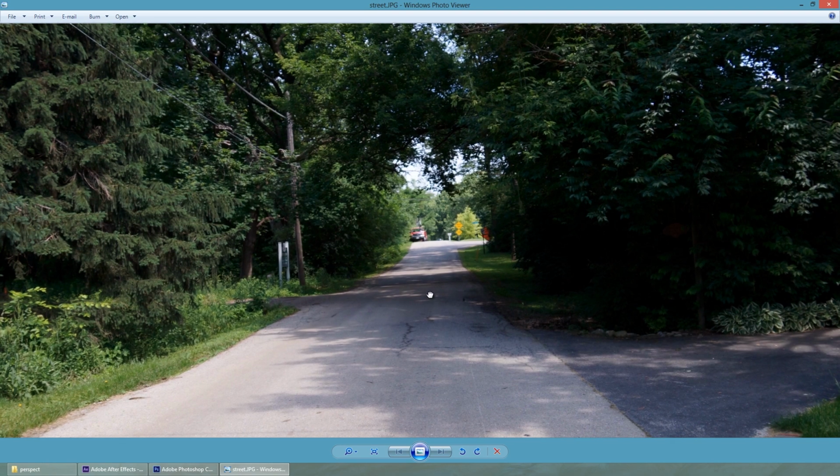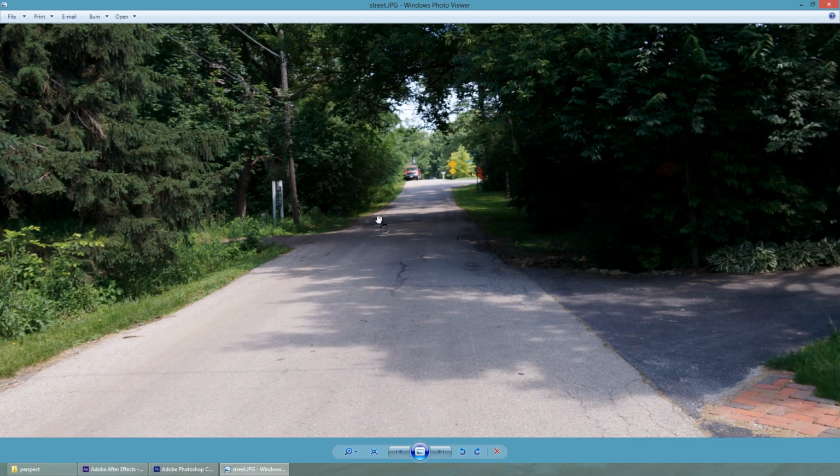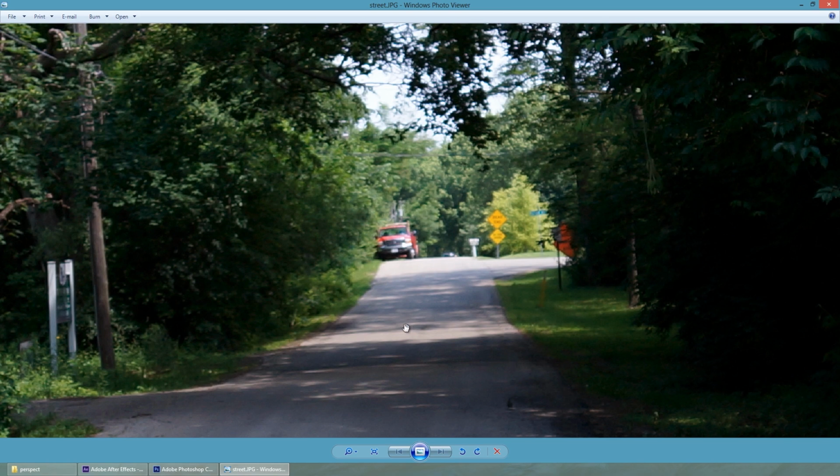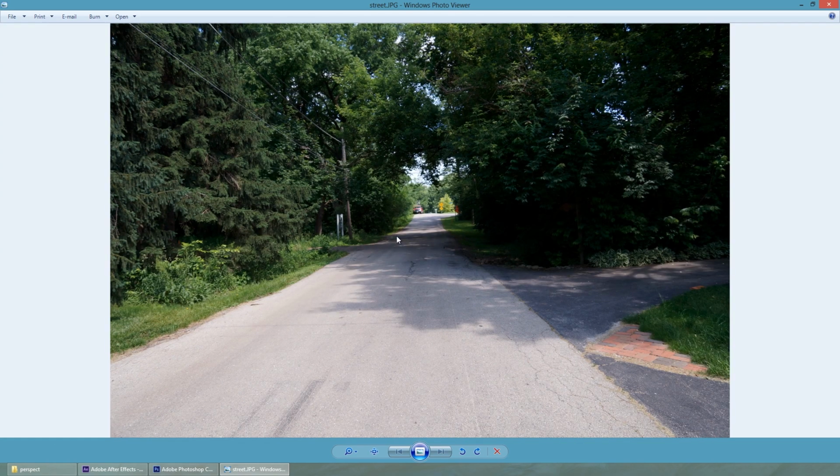One day when the power was out at my house, I went outside, took a couple of pictures, and I think this is one of the guys that was working on the power lines that day. So, I just took a couple shots around the house.